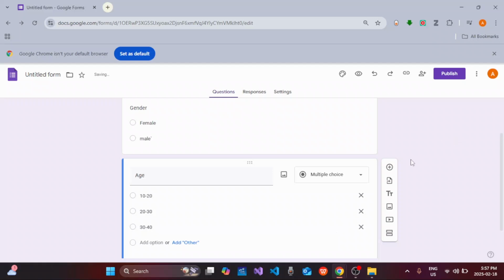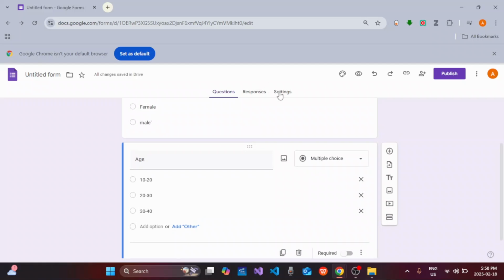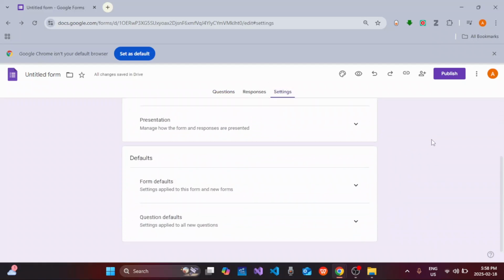And once you're done with that, you can easily customize using this all the title and descriptions icon, add images icon, videos icon, and sections icon. Also, you can go to settings at top right and adjust the settings for this particular questionnaire.